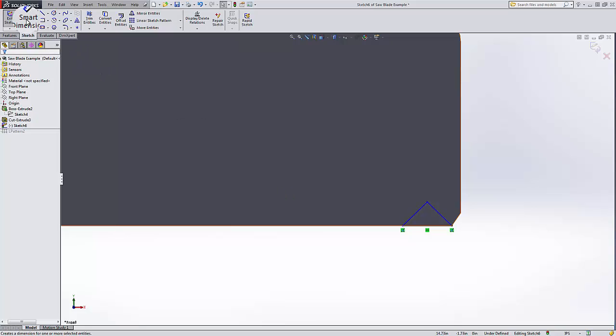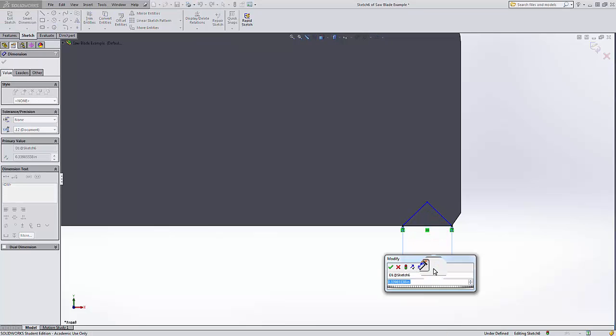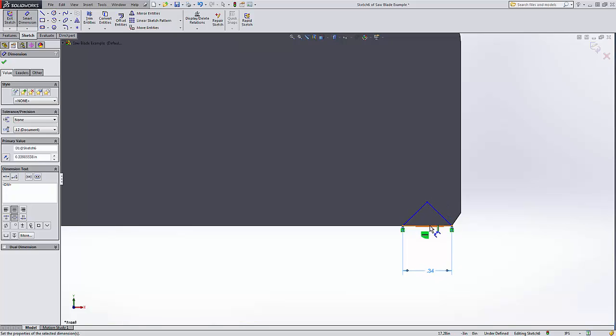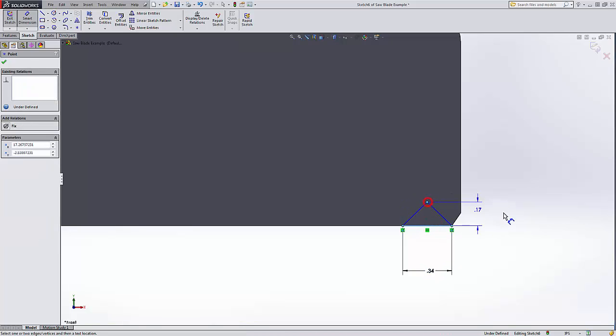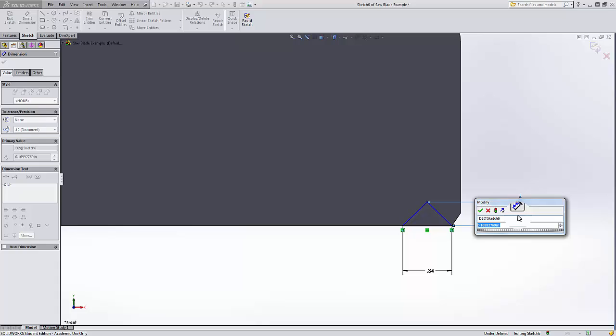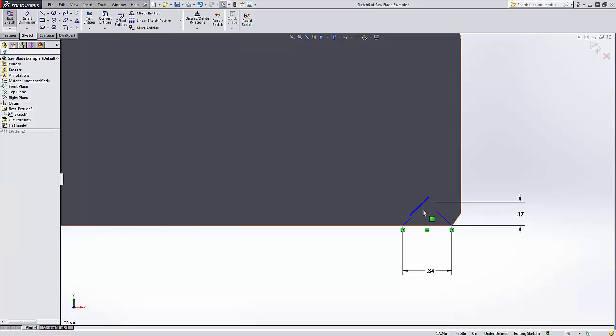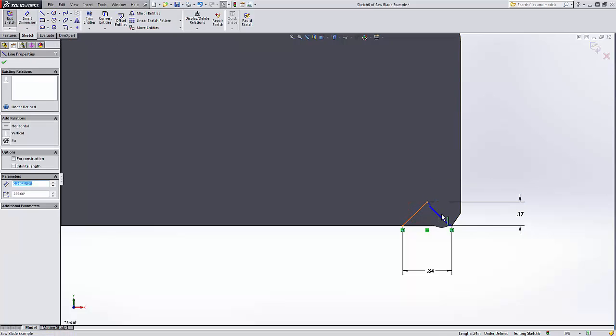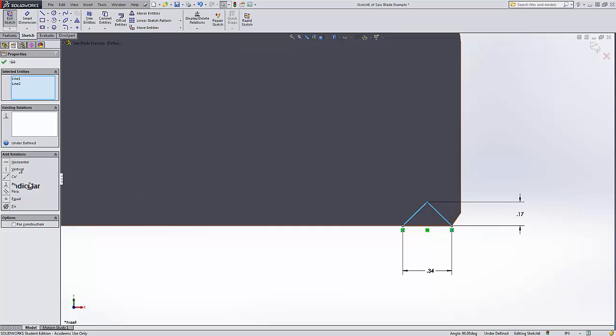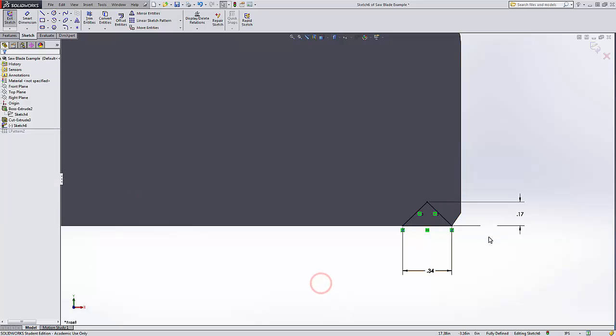So I'm going to go back to Smart Dimension, just like we did before. Click here, go there, and I'm not going to worry about that yet. I'm going to click here, go up here. I'm not going to worry about that either. And I'm just hitting return when these come up. And I'm going to hit escape again, make these two lines equal so that it remains an isosceles triangle.